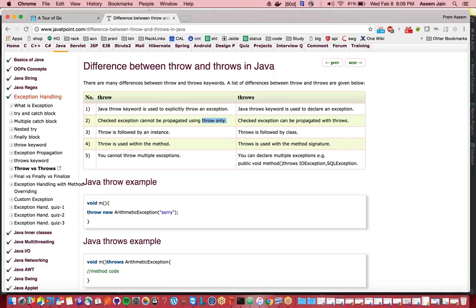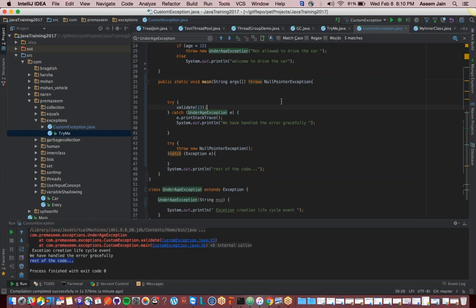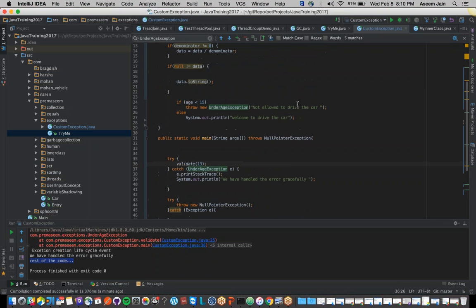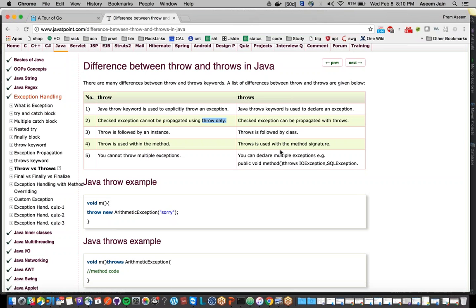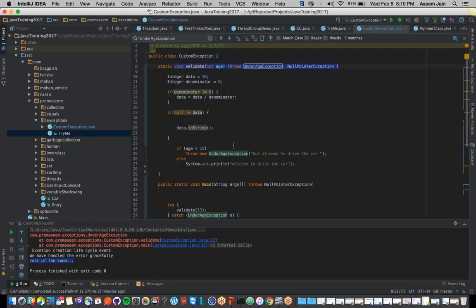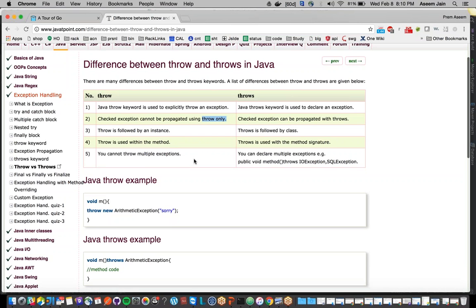Then throw is used within the method, throws is used with the method signature. So this entire stuff is called the method signature. Like the validate method has a return type, takes some parameters and throws the exception. This entire stuff is called the method signature. So throws is part of the method signature, and throw is used within the method.